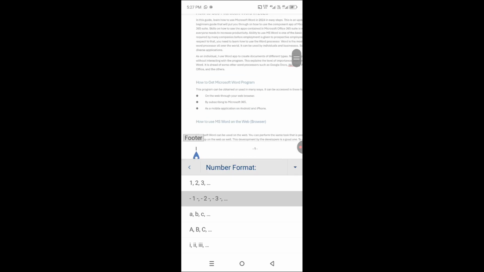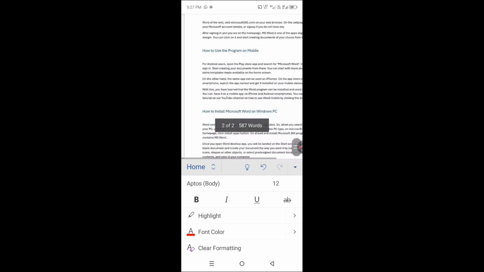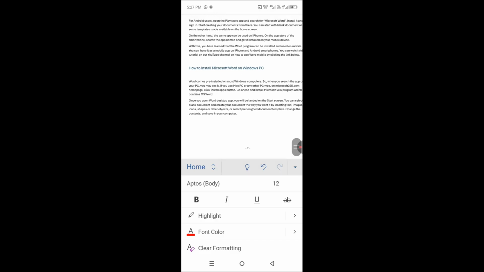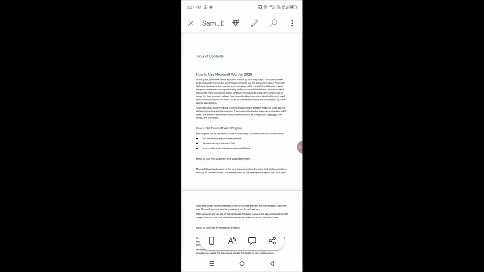So I will double tap on the middle of the document, and you can see I have number 1 here. If I scroll, I have number 2 there. So it's just two pages in the document. It's as simple as that. Do that and you get the task done. After that, let me tap on the tick sign at the top left, and everything is saved.